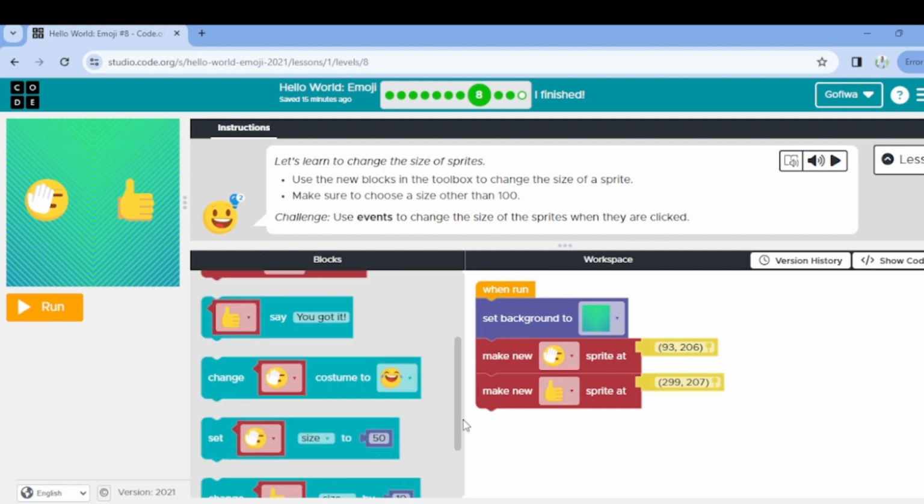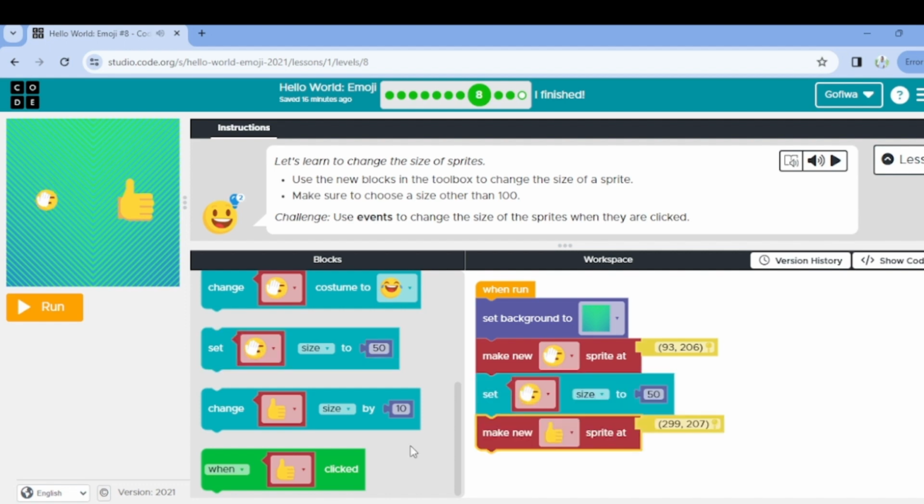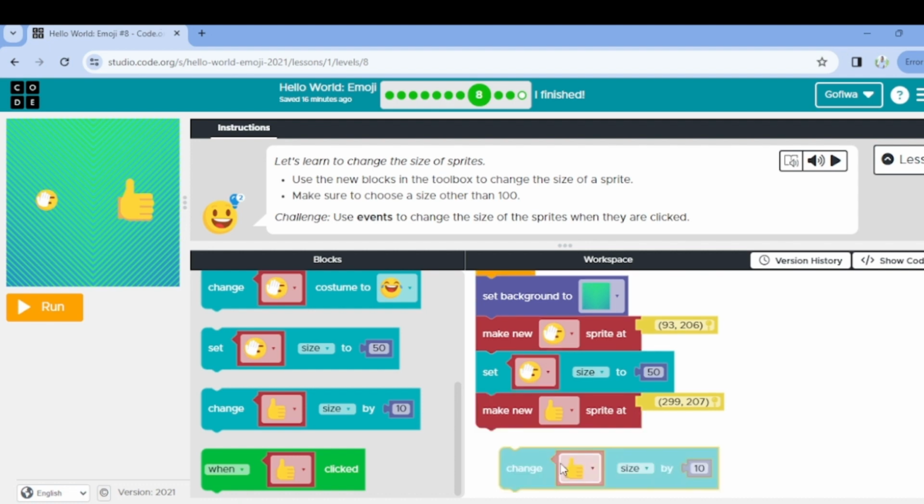Already we are given these emojis. Let's set. Let me just remove this one under here. For you to change something, you should have set it in the first place. So you set and then change. So let's see.